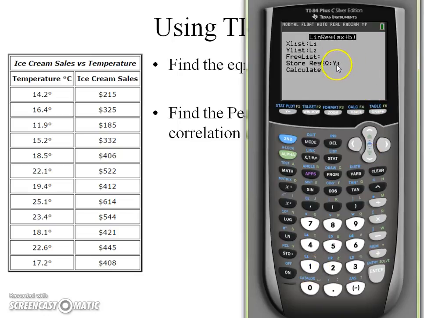So there you go. The TI84 is going to find the equation, and it is going to store the equation under y1. Now you just calculate.